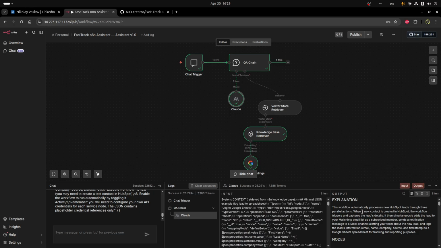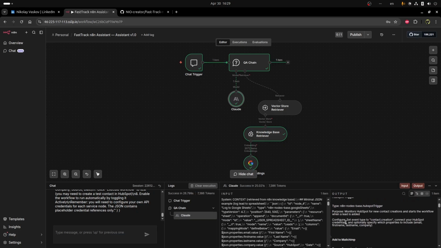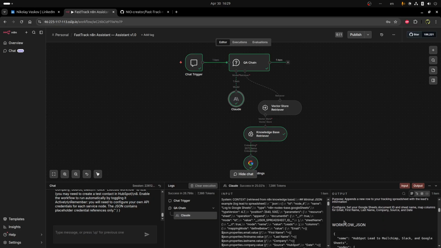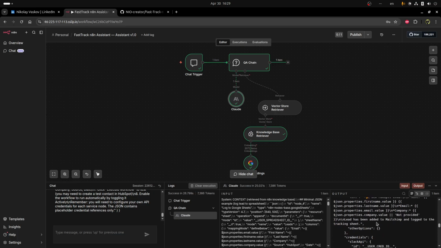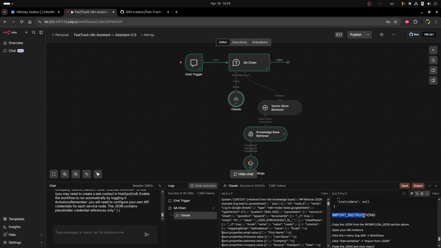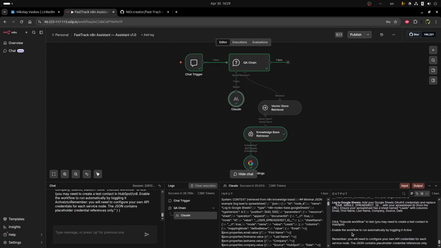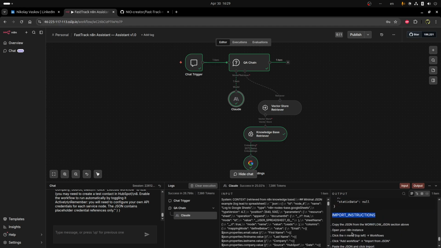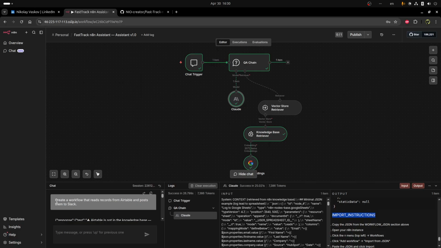So there we are, 4 sections: explanation, notes. It's the JSON workflow, and at the end is the import instructions. Now, same for the other 2 examples.